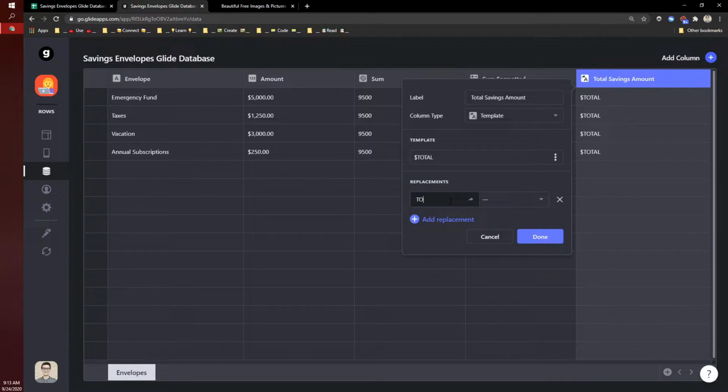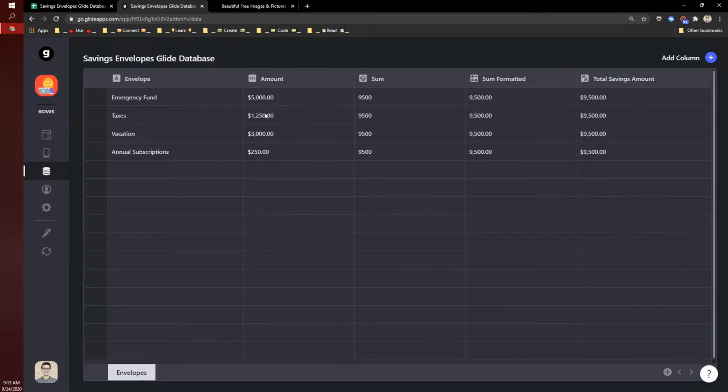If I can come here, enter total. What are we replacing total with? We're replacing it with some formatted. So now I've taken all of the values in my Google Sheet and I've created a sum, a formatted sum that I can show inside of the app.